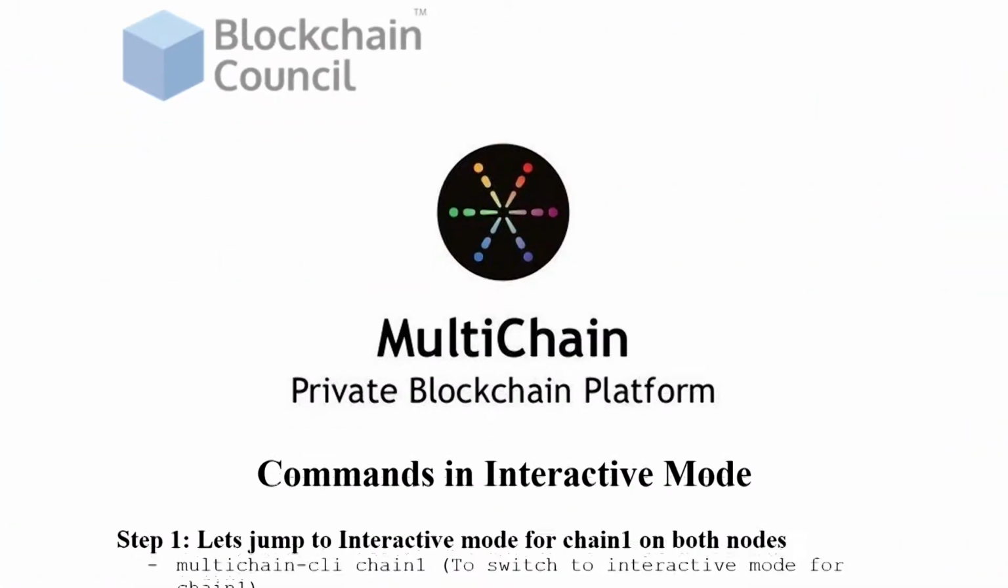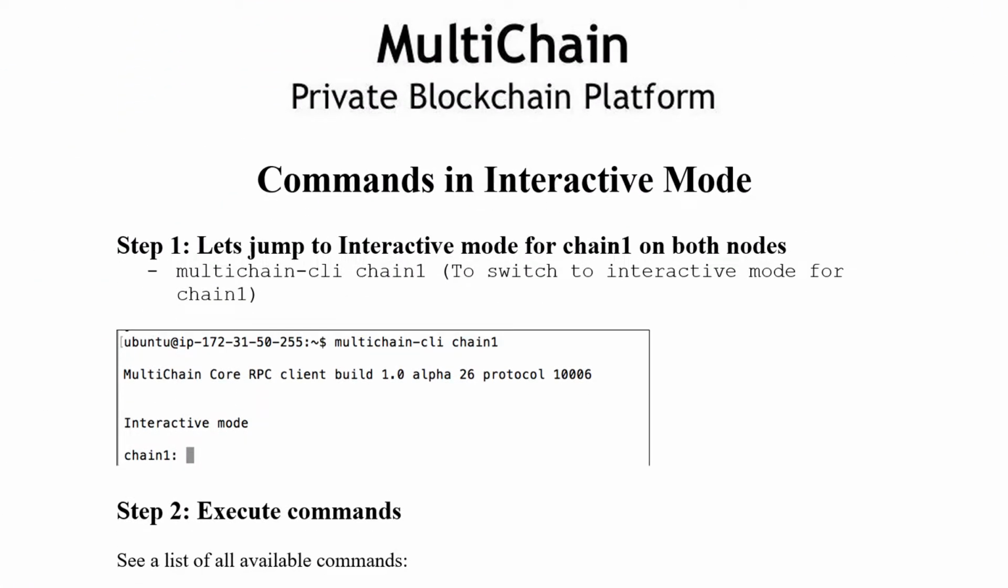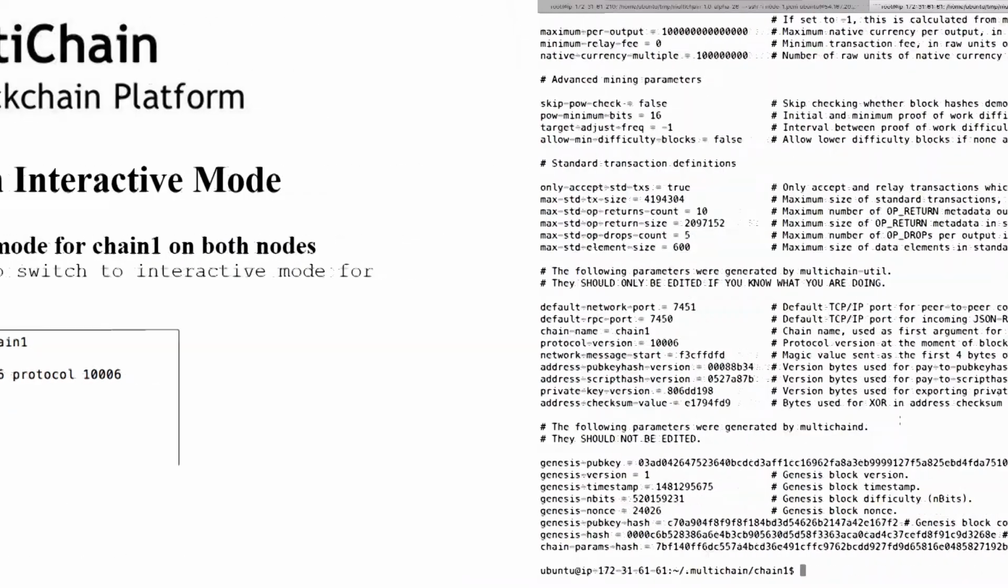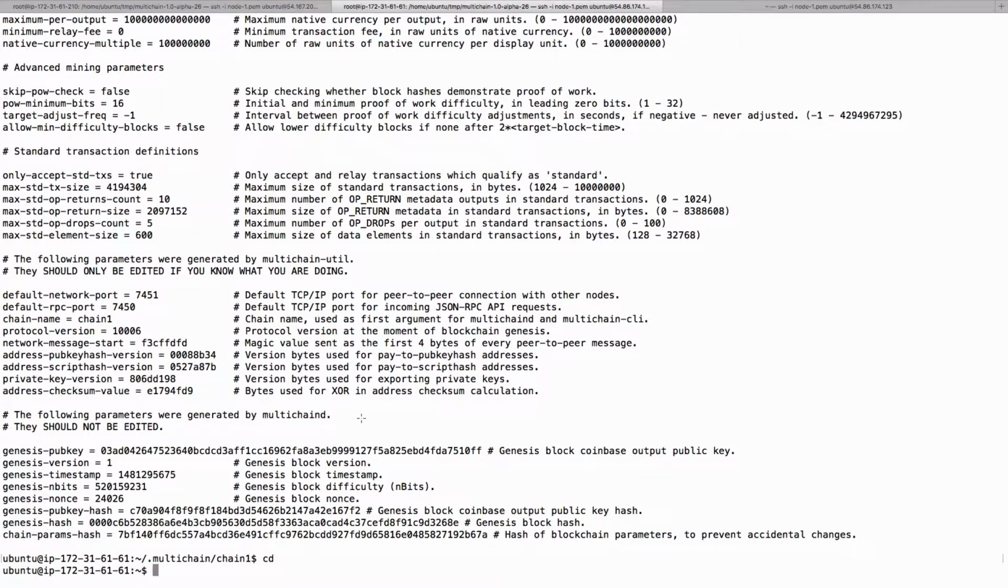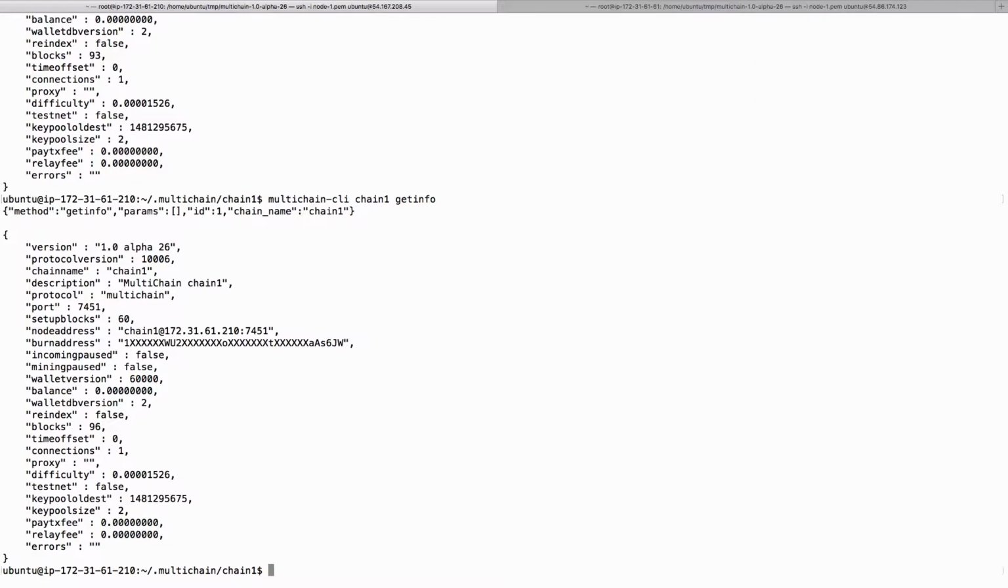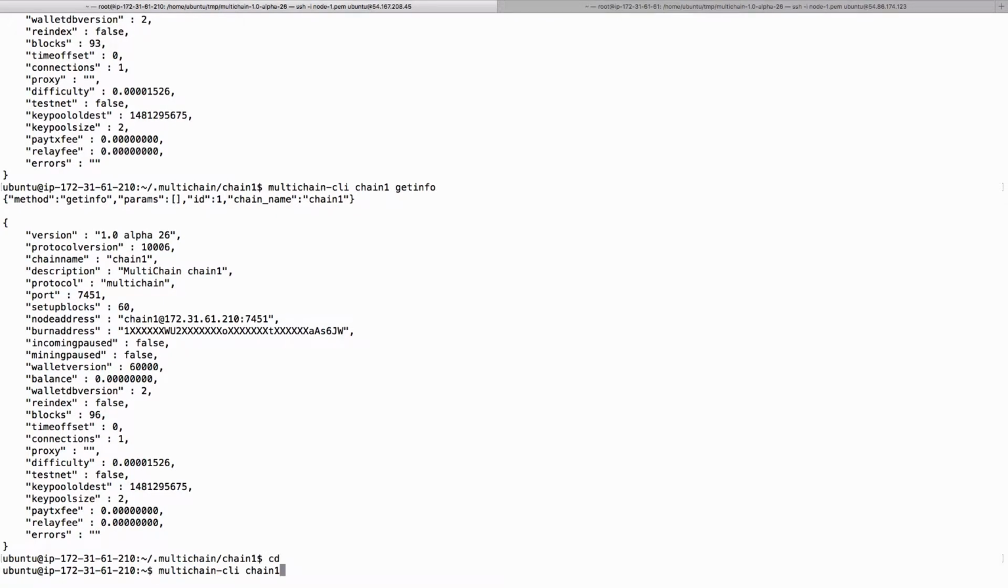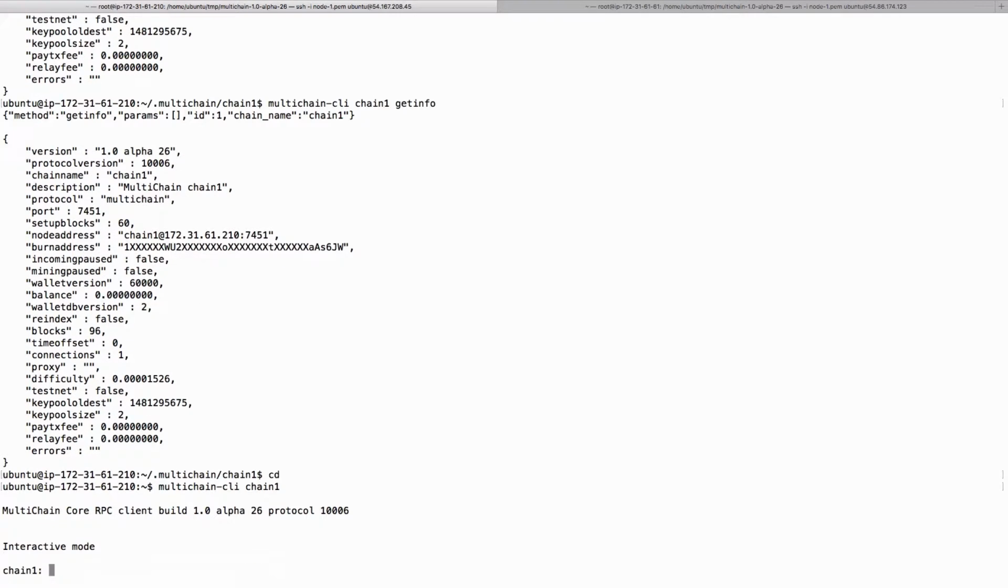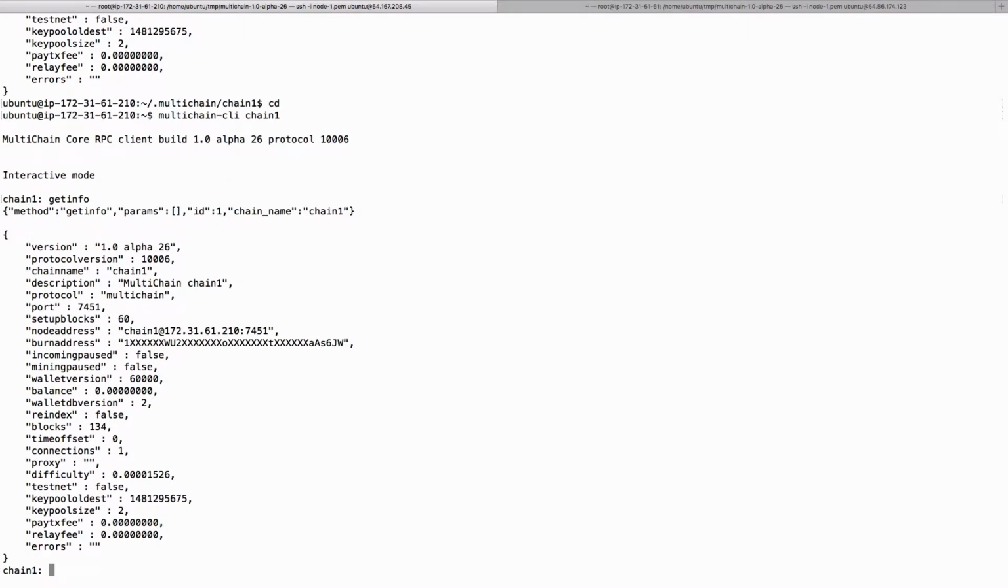So let's get into the interactive mode, and for that, you have to type the command multichain-cli chain1. Open the home folder first. Go to the node 1 window and type this command. The moment you type this, you are in chain1 interactive mode, so you can type any command via multichain-cli chain1 directly without specifying any other details.